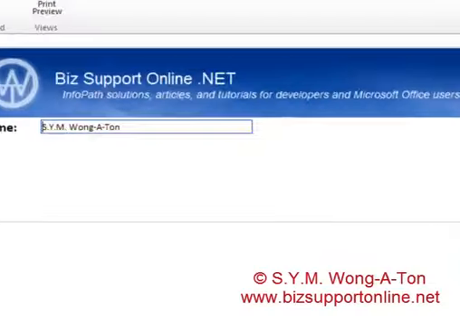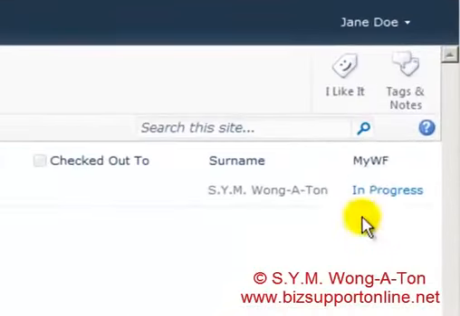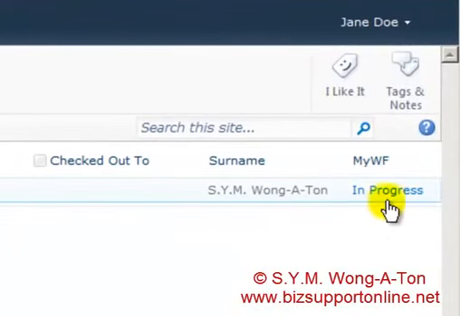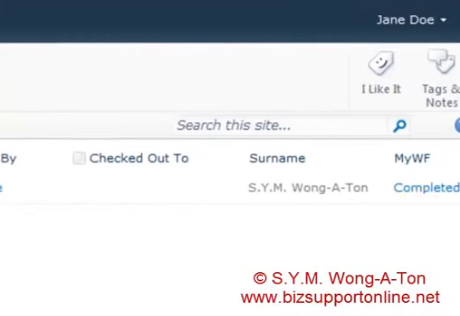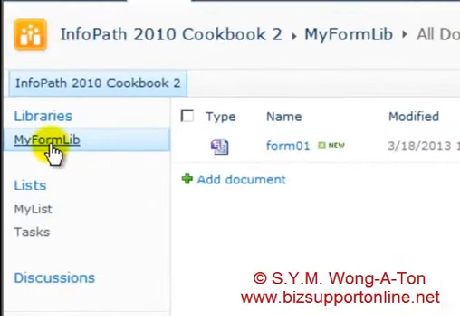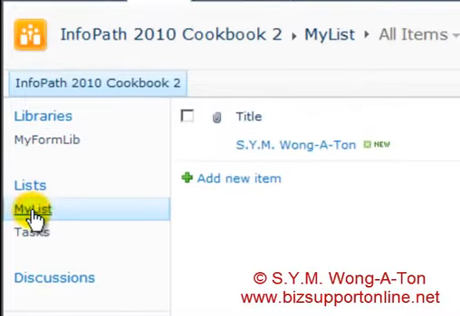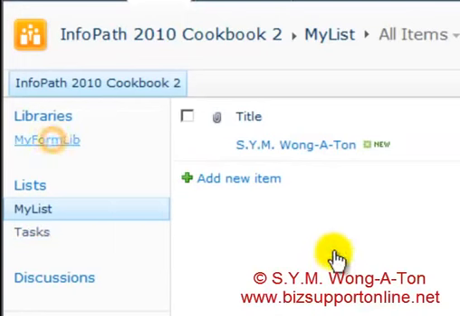Give it a name. Once the InfoPath form has been saved, you'll see that the SharePoint Designer workflow has kicked off here. It says in progress. And then we'll have to wait a while. I'll refresh it. And then here you'll see that it has completed. So we should be able to go to the My List custom list and then see that a list item was created.